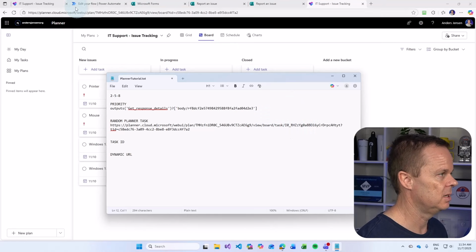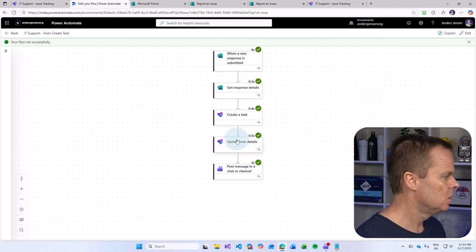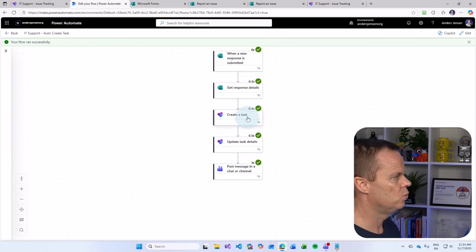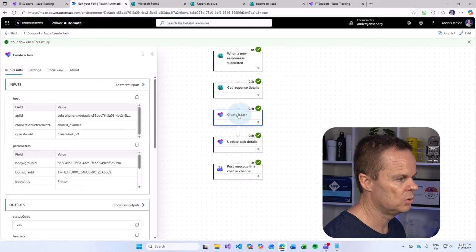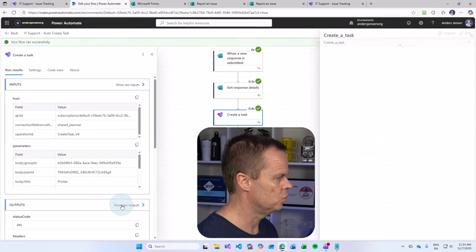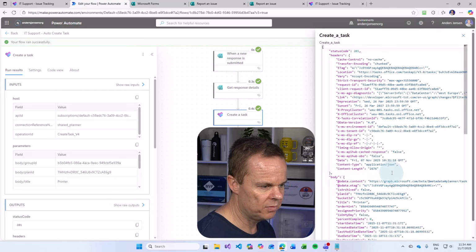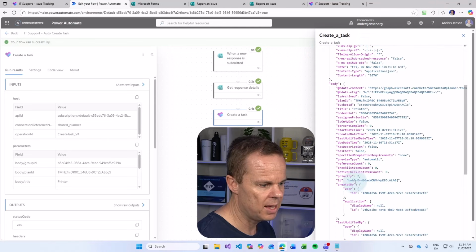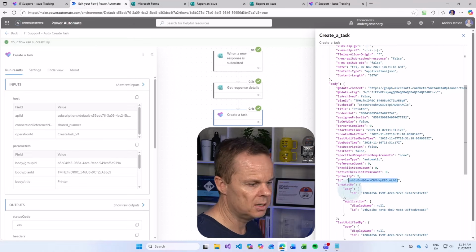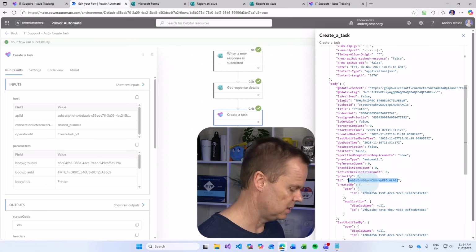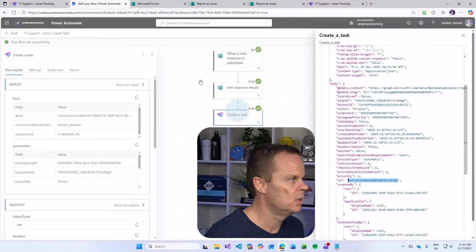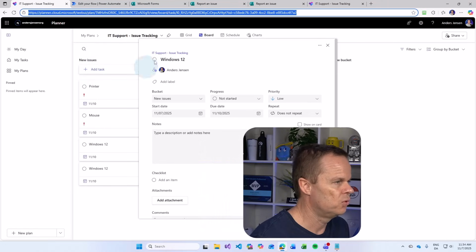So the task ID, let's go here. Up here, when we create it, or here, we can go to the created task. Let's go to show raw outputs. So what we have here, we have the headers, and then we also have this body where we will have an ID. So we want to go into the body, into the ID, and then we want to find this. So this was our last one, and that one was the printer.